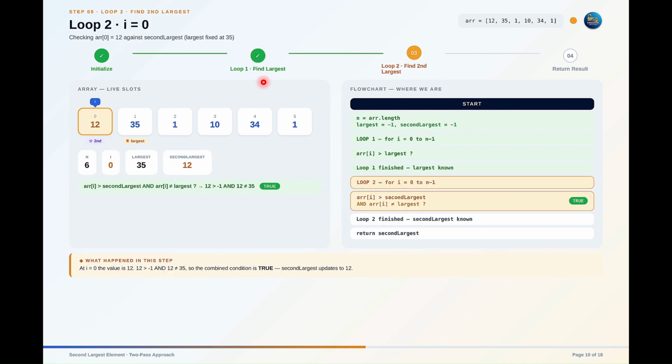Now it's turn to find the second largest. We successfully finished loop 1 finding largest. Now it's time to traverse again. The second traversing starts from the index I is equals to 0 till the last index I equal to 5. Here we are checking two conditions. Simple. Here we need to compare the current ARR of I value with the second largest.